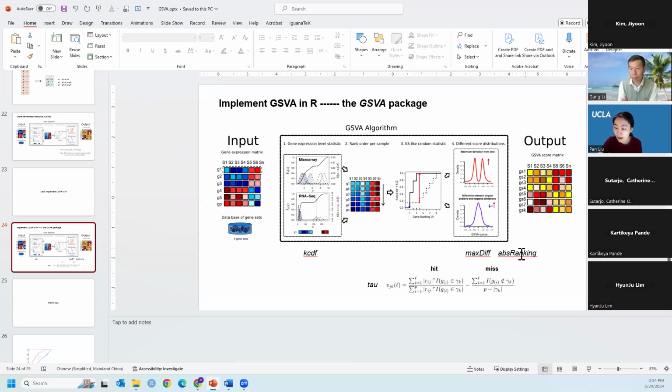This ABS ranking argument is also about this step. If you set it to false, which is the default value, it will be just this one. But if you set it to true, then the GSVA score will be the sum of the largest positive and largest negative. So this just offers you a certain kind of flexibility when you want to calculate your GSVA score.